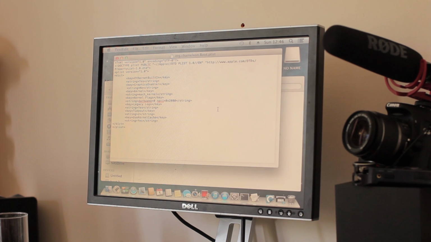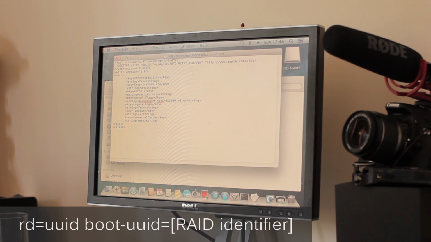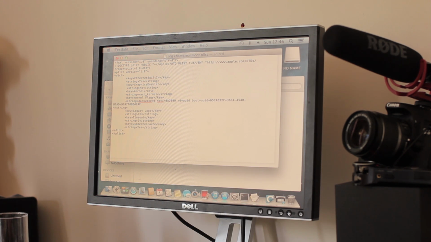Again on the chameleon.bootlist thing. So again in the kernel flags section, after what we just typed earlier, you need to type in rd equals, without a space, UUID, space, boot-uuid equals, and then what it was that you copied earlier, so press Windows V. Let's just check that's worked.